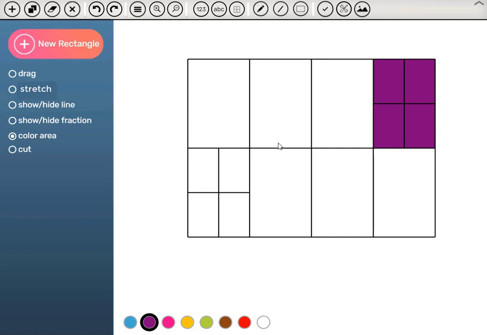Now we can use the tool Show Hide Line. Let's click it. Now we can click this line and it will disappear. We can click the same area again to have it come back. So let's make these disappear. 1, 2, 3, 4, and here.